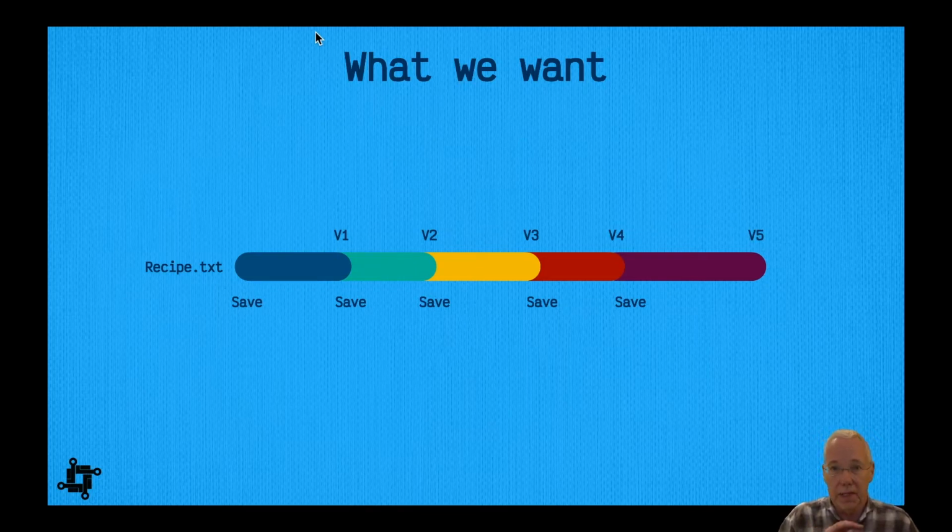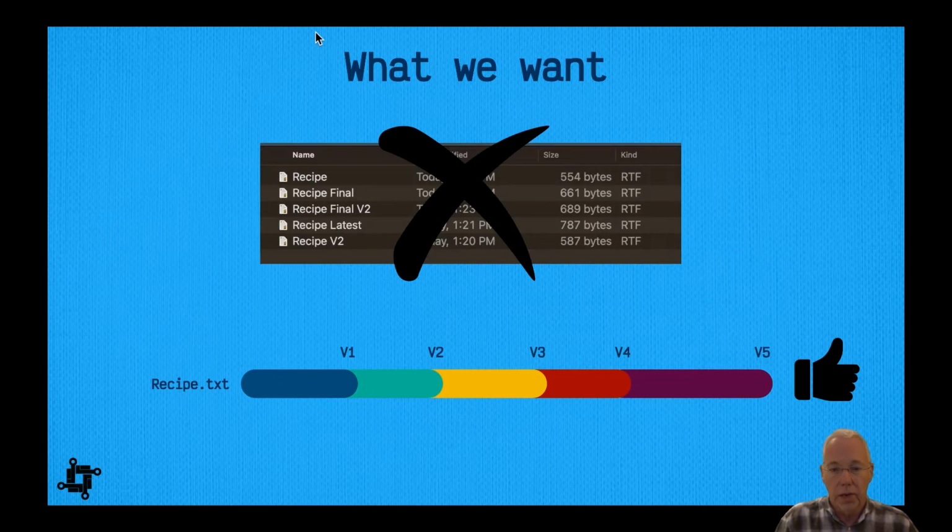And so the same text file is saved off every time, but I have these versions that are keeping track of what it looked like at each point in time. And that's really what we're trying to get to with version control. So this is what we don't want, right? We don't want 5 different files, 6 different files, all with different names and so forth. We just want one file with version numbers for every version that we saved off. So that's the thumbs up.